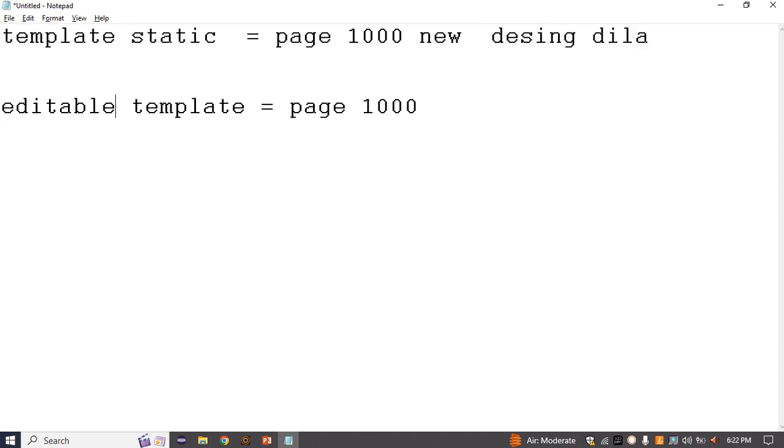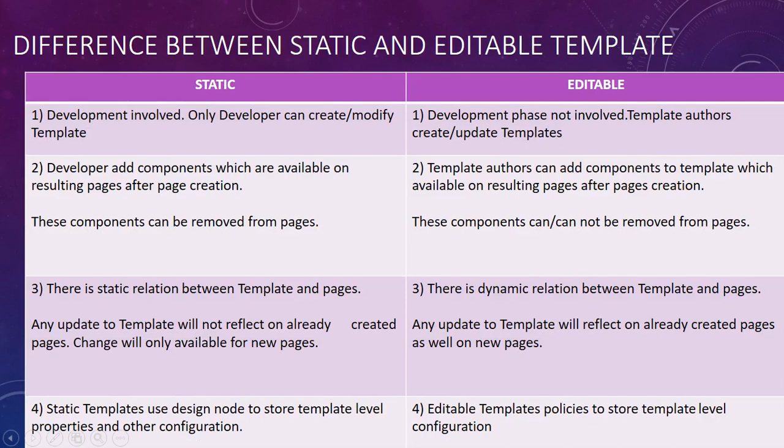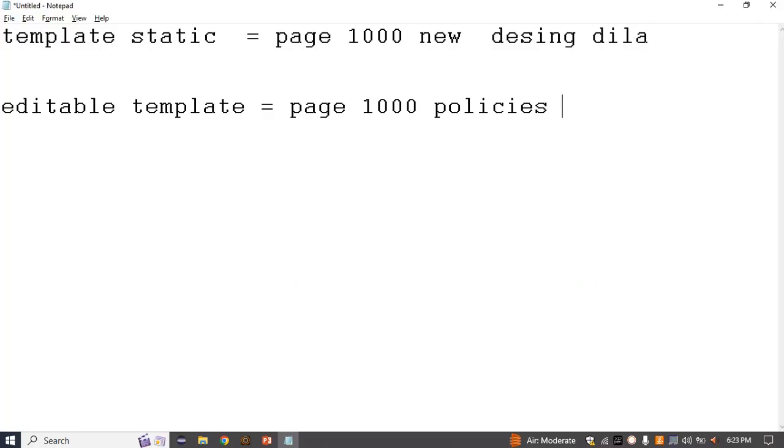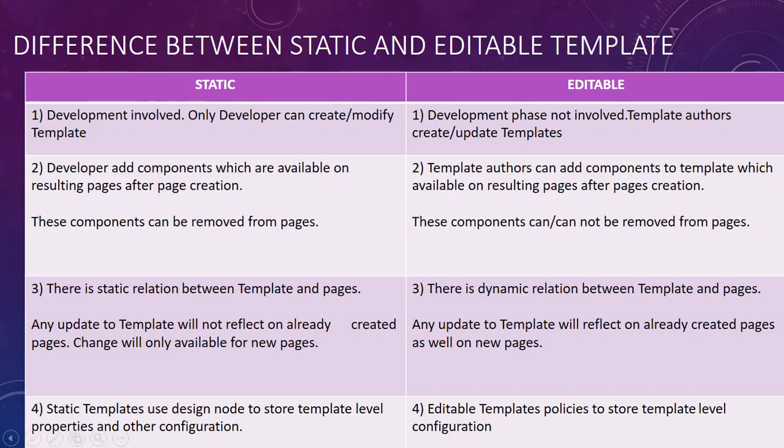But in the editable template, we have policies. So we use a policy. Policies have two types. First one is page level, and the second one is component level. So two types of policies.